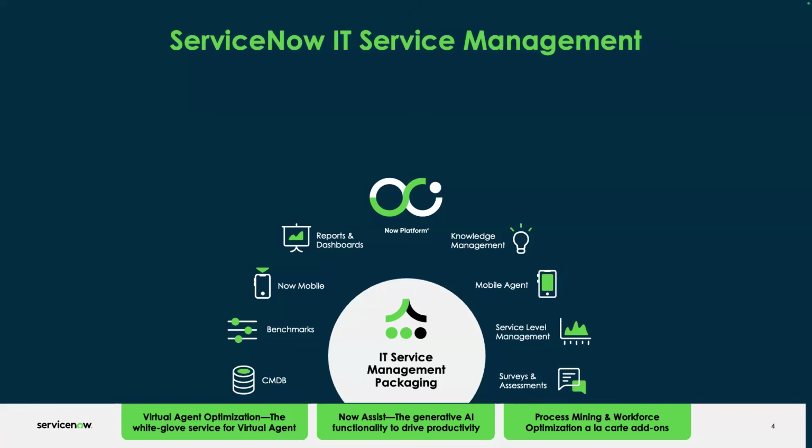So does ITSM. So when we say platform, we mean things like reporting and dashboards. Reporting is going to be the same, regardless of what solution you're using. It's going to look the same. It's going to have the same configuration options. Knowledge management, another shared component of the platform. Our mobile app, every solution on ServiceNow is designed to work with the mobile app and all of the rest of these items you see here.